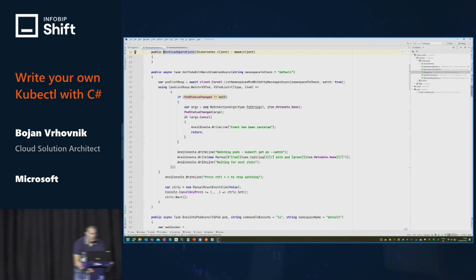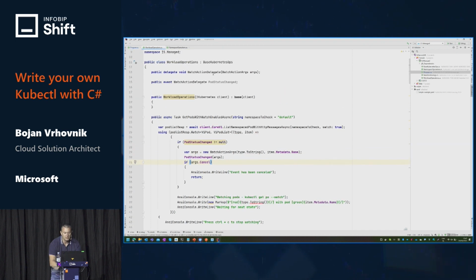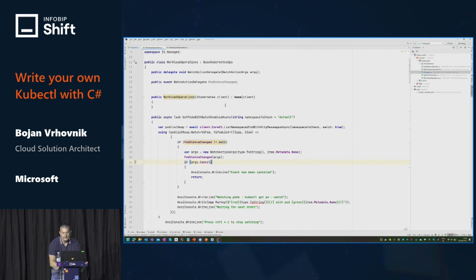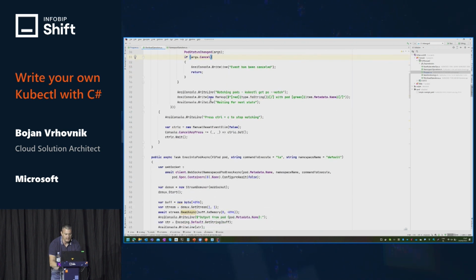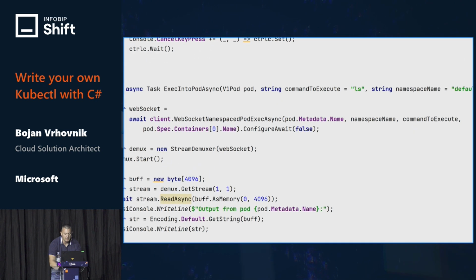So we have an implementation of a socket, which connects directly to the pods, and what you can do is create your own, for example, watch, your own delegate with event, and then react based on that event, right? Or maybe you want to, for example, exec into a specific pod, right?